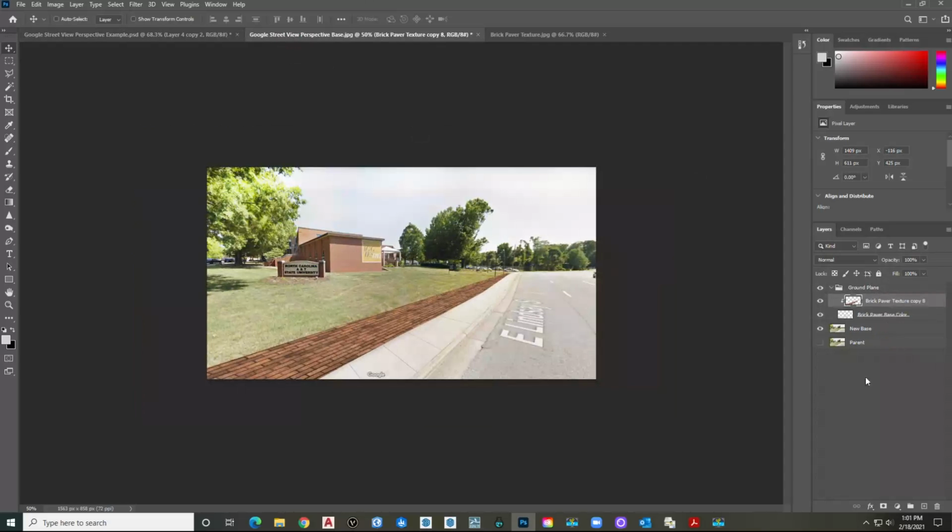So ground plane, and I'm going to create a new layer, and I'm going to call this the rain garden, and we'll call it rain garden base. Rain garden texture rather. No, I'm right. Base color. Right the first time. And we're going to do the same thing with the polygonal lasso tool.